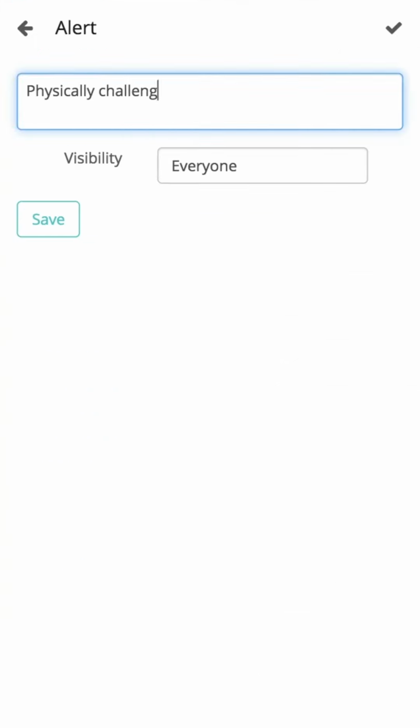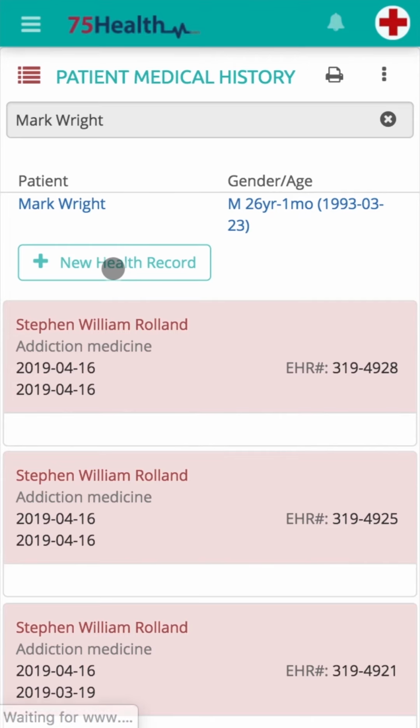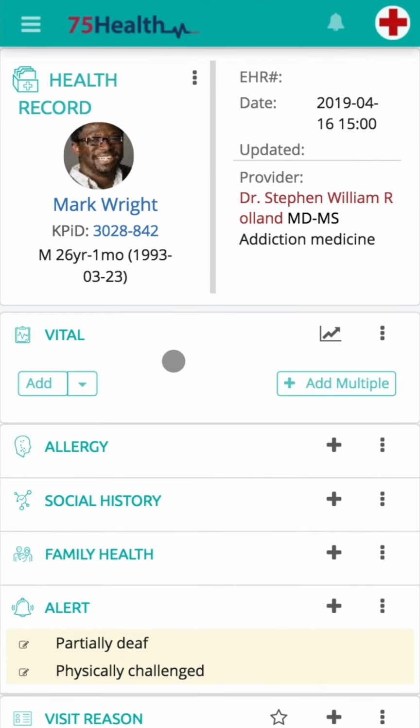Multiple alerts can be saved for the same health record. You can navigate to a new health record and this data will be visible in the new EHR and in all future health records for this patient.